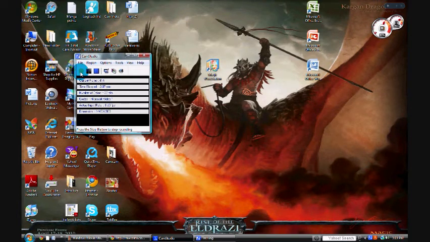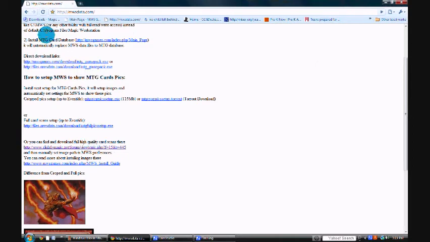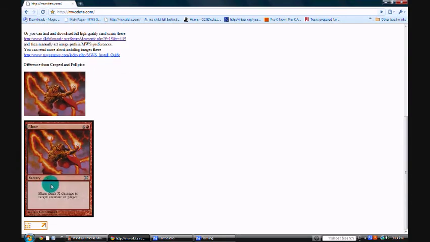Okay, now that you've moved all the pictures that you downloaded to the folder, all the crops you downloaded, I mean, next you want to go to mwsdata.com. Again, I'll link it. Then you go right here. What I'm going to do now is teach you how to get a full picture scan. One that looks like this Blaze right here.